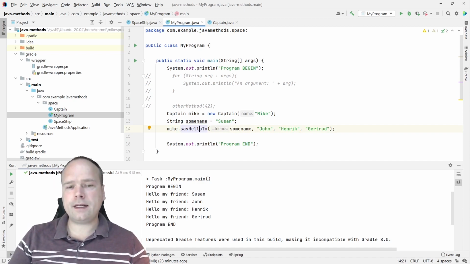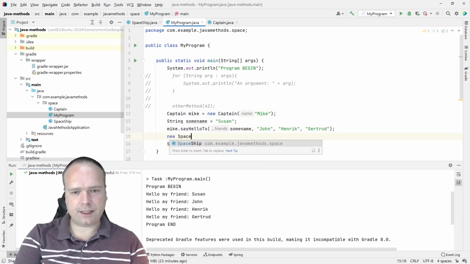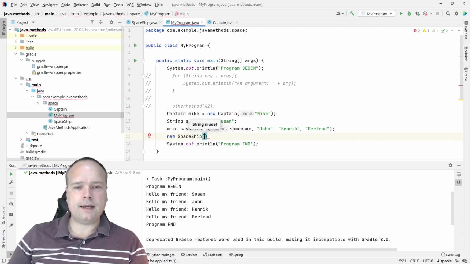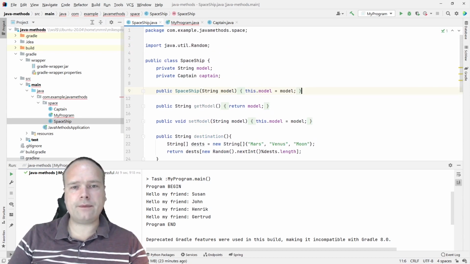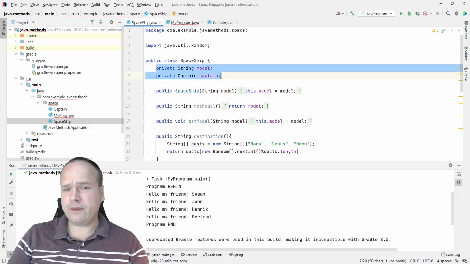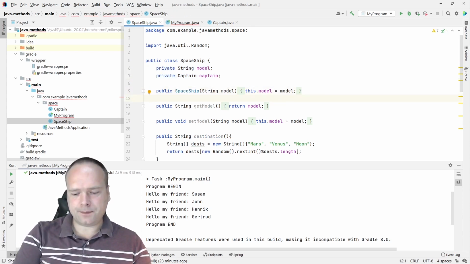If you send an object, let us say that I sent an instance of an object. Let us say I have a spaceship, new spaceship right here. And right now it takes a model, but let us go to our spaceship and just change it a little bit. I have my spaceship right here. I have 2 member variables, model and captain. And then I have a constructor right here, which is just model.